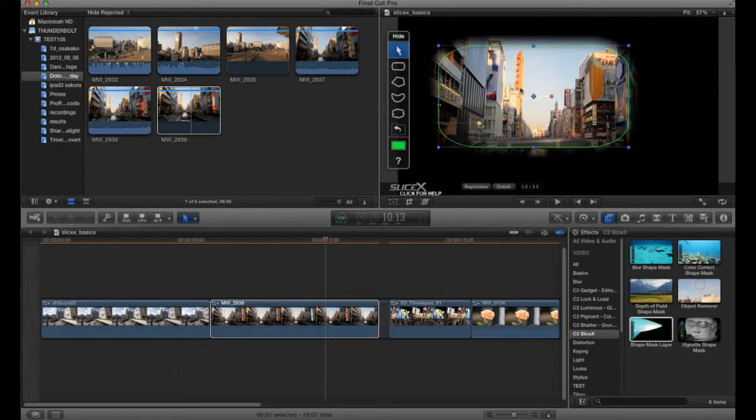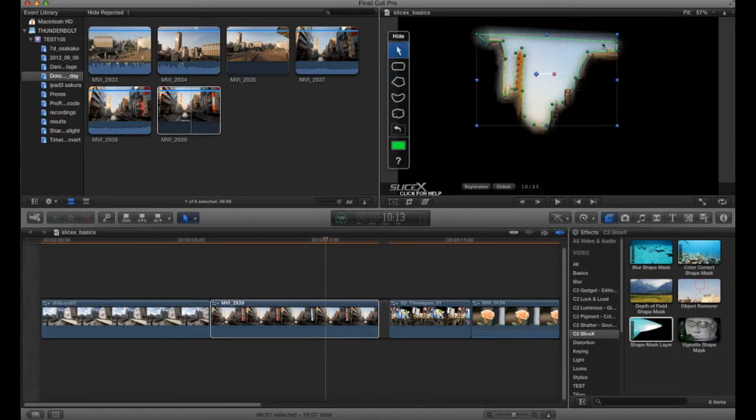Next we have the tool for creating polygonal shapes. Select this and then start clicking on the image, adding points one by one to create a shape mask with sharp corners at each point that we add. Then when you want to finish the shape, you can either click back on the first point or you can just hit enter to finish the shape and close it off.